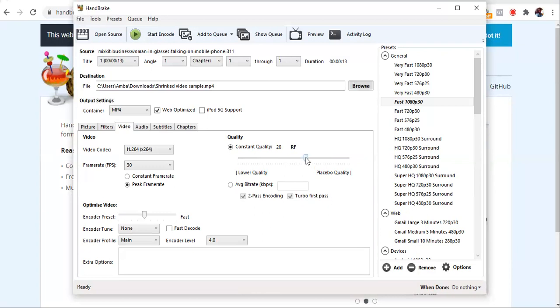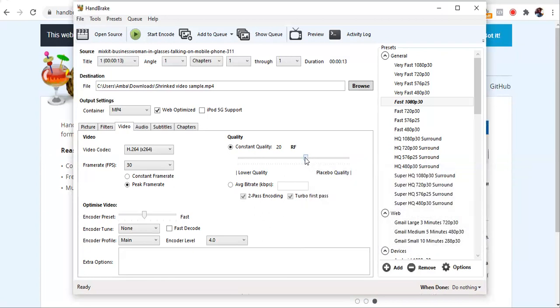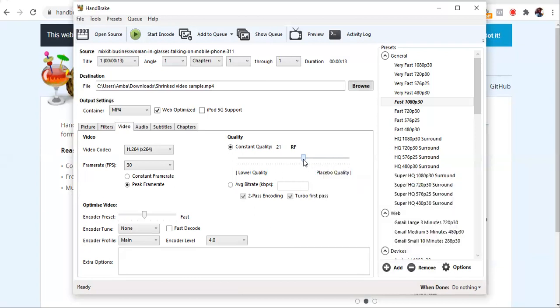What did he say there? He said, okay, that's it. Sorry, why is it taking so long to show up? Yes, 18 to 20 for standard definition, 20 to 23 for higher. It was 22 before, so let's stick to 19, just to play safe.